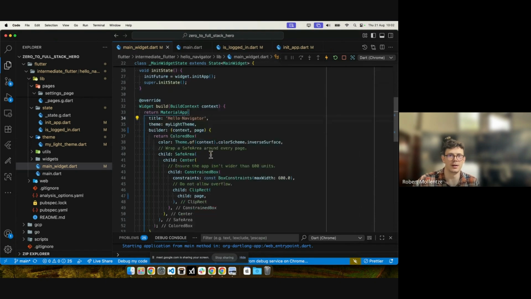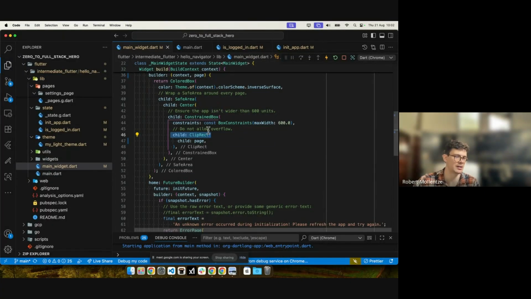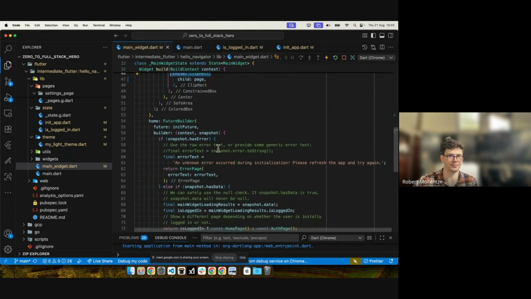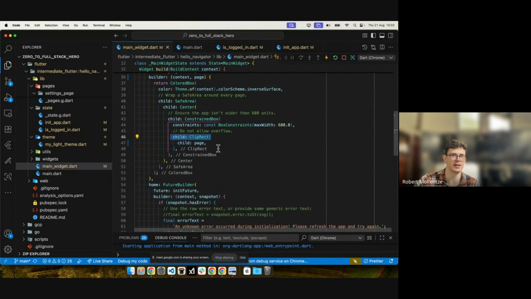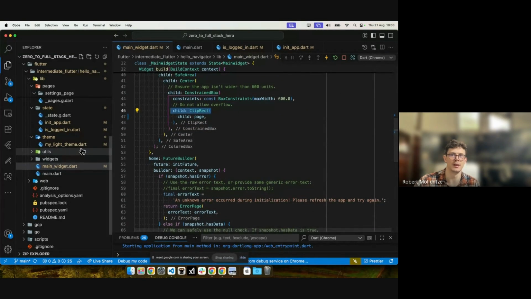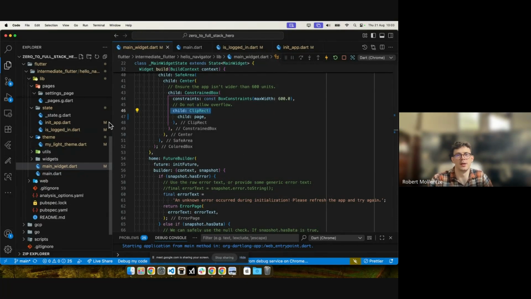And then I've wrapped this page around this thing called the clip rect. I'm not going to go over what that is. You can have a look at it when I share the source code with you guys. But basically that is it. Do you have any questions so far? Okay, that's all right.